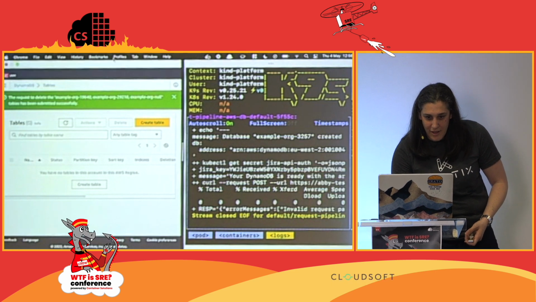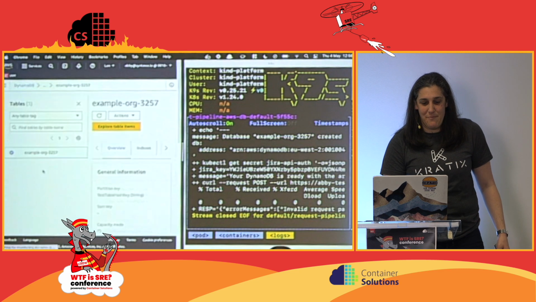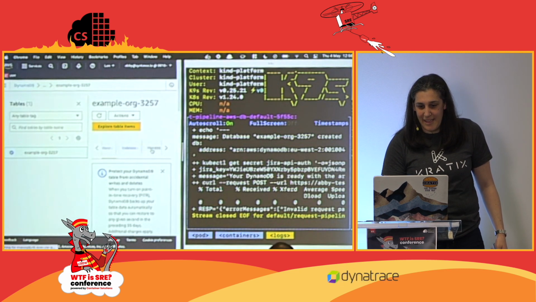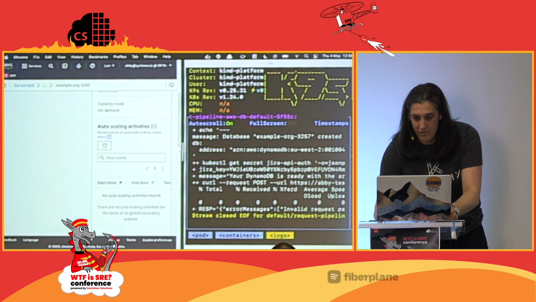So let's see if we have a database. Hey, we have a database. Yeah, and like things that have been in there. Sorry, this is terribly zoomed in. Let's see, I can squish that now.